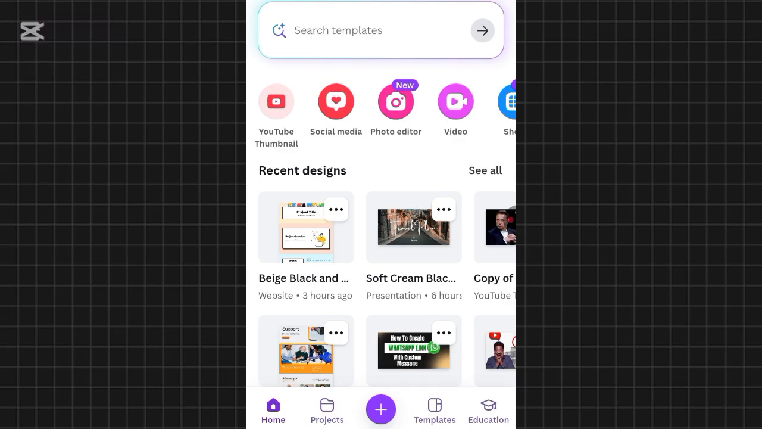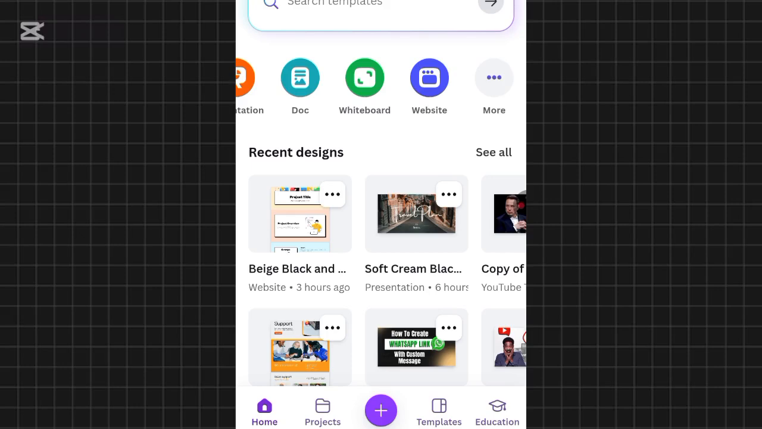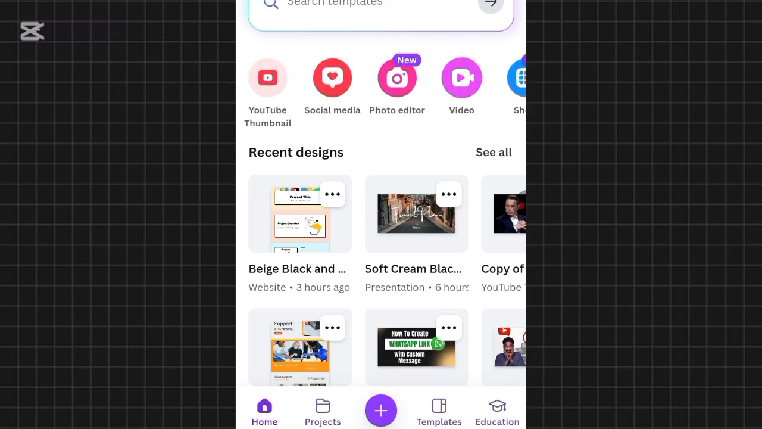So let's start right away. For you to get started, you either click on the plus button you are seeing down here, or you click on where you have templates, or you can select any of these if they align with what you want to create. If you click on the plus button, it means you want to create a flyer from scratch.